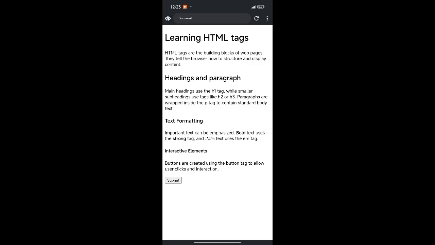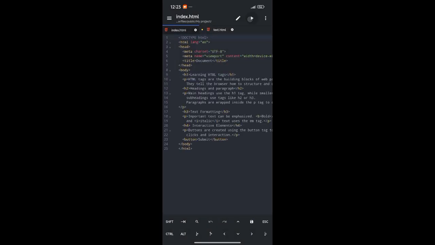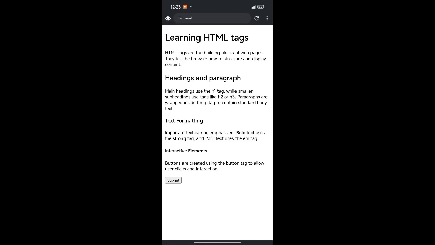Now to create a paragraph in HTML, like I mentioned in my previous video, to create a paragraph in HTML, we are going to be using the p tag. P tag. Let's copy this.